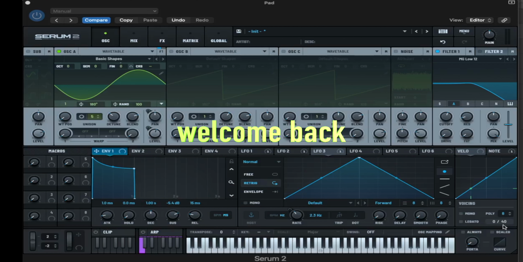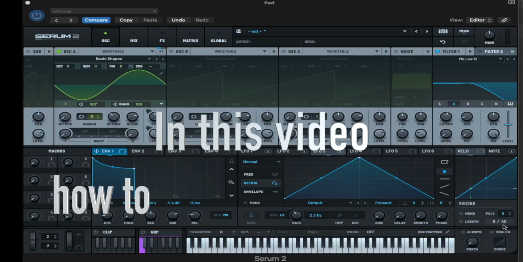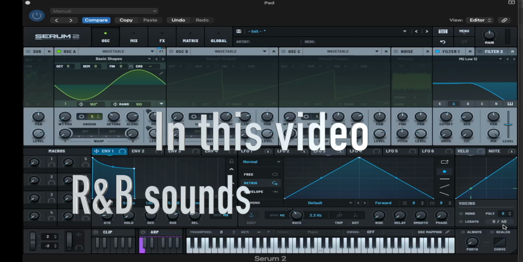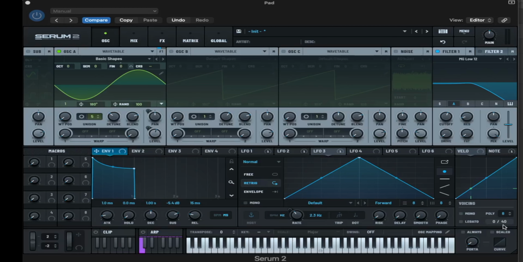Welcome back. In this video, we're going to explore how to design 5 essential R&B sounds using Serum. R&B is all about emotion, space, and texture. The sounds are smooth, expressive, and often minimal, but very intentional. Whether you're producing modern R&B, trap soul, or alternative R&B, the right sound design can instantly elevate your track.